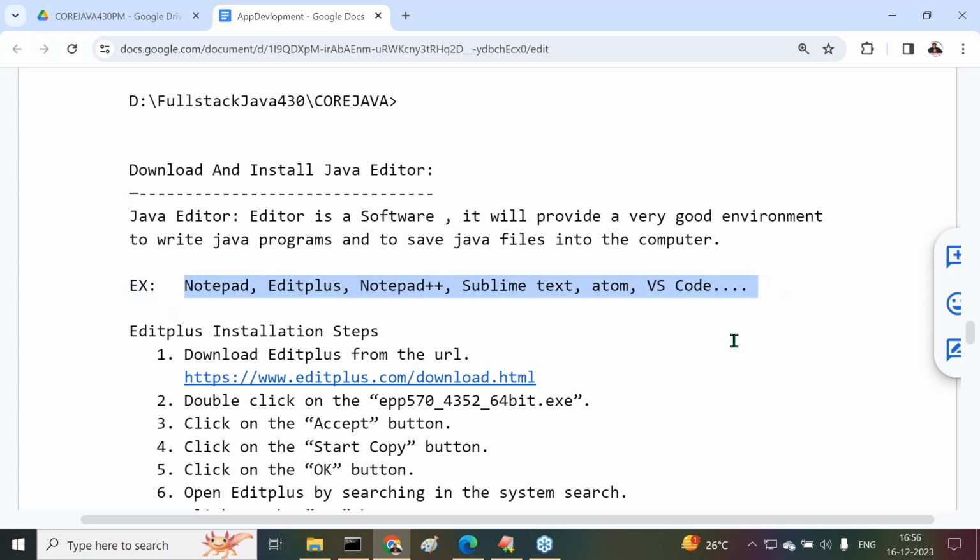So many editors are available. I think we have seen two editors in our class. What are the two editors we have seen there? First one is Edit Plus, another one is Sublime Text. Both we have used. Anything I can use depending on our requirement.